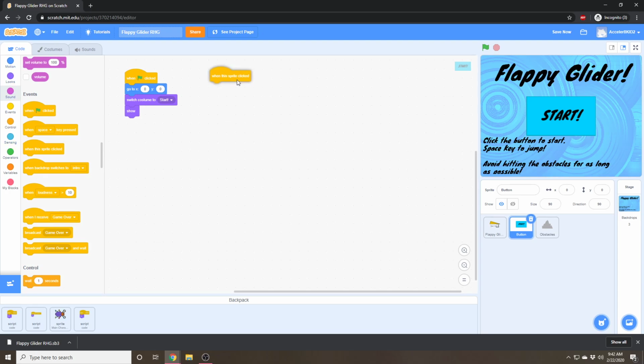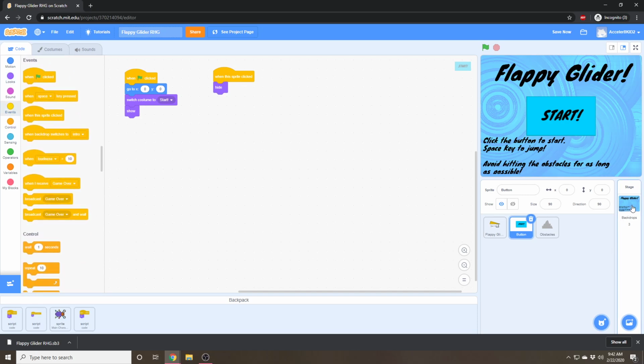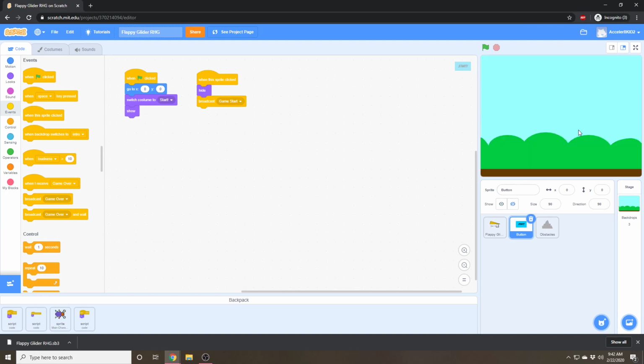When we click on the sprite, what we want it to do is first disappear. We want it to completely get off our screen. And then we want it to declare, hey, the game is starting. So we're going to take our second half to our broadcast and receive pair, the broadcast part, and we are just going to broadcast game start. And that should be it. If I click on this button, we should see our screen swap over to the game screen. And there you have it.